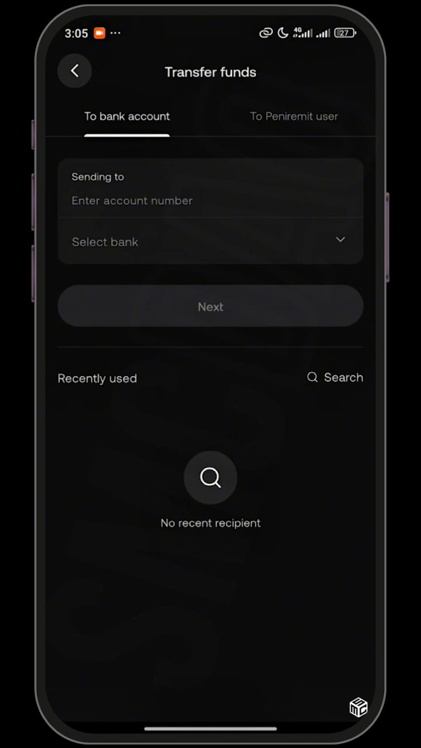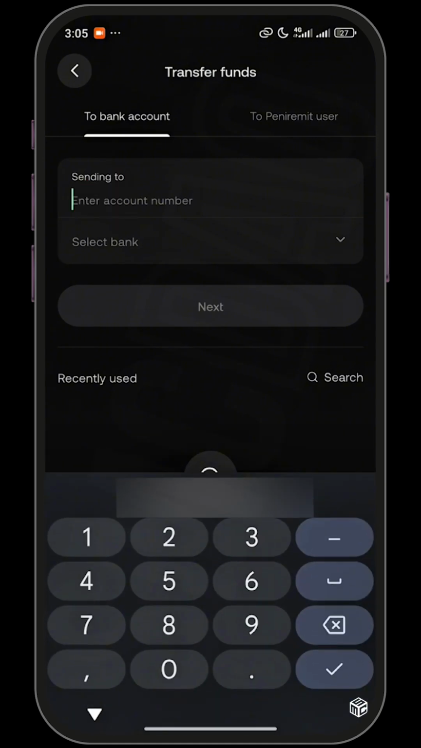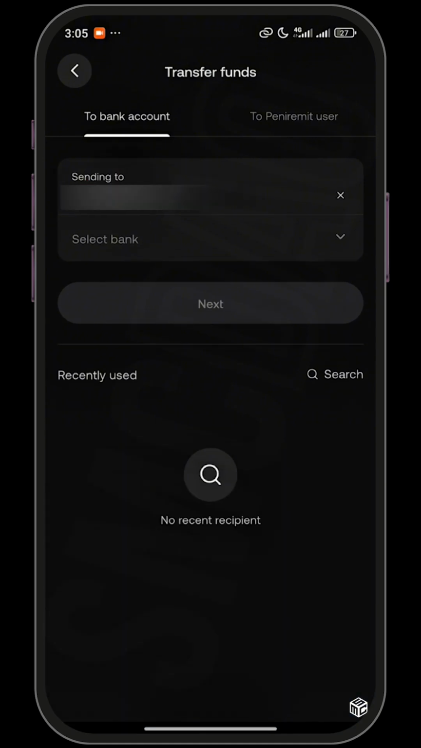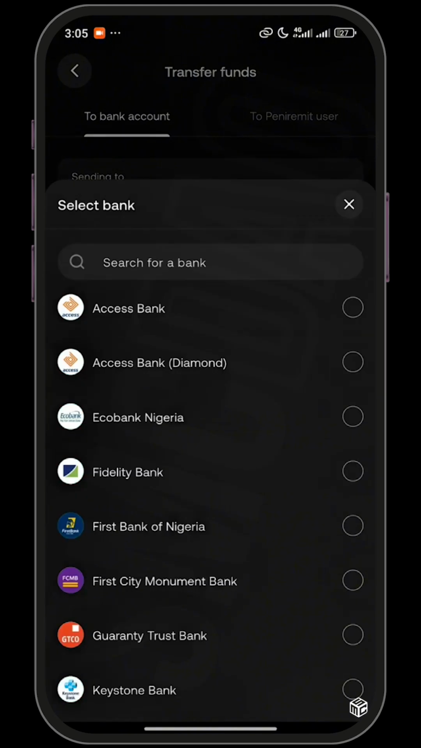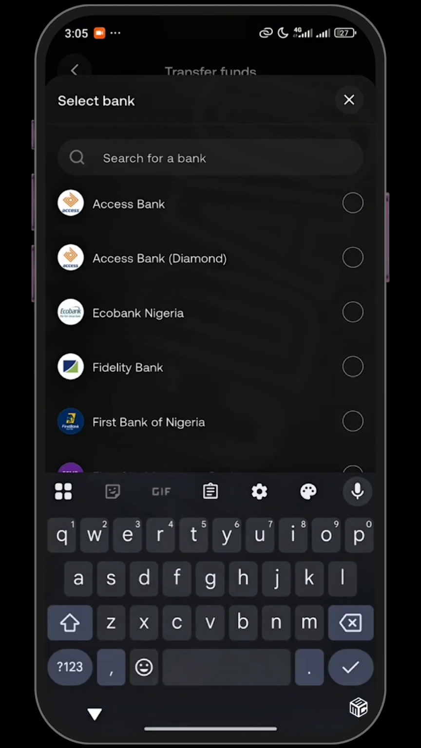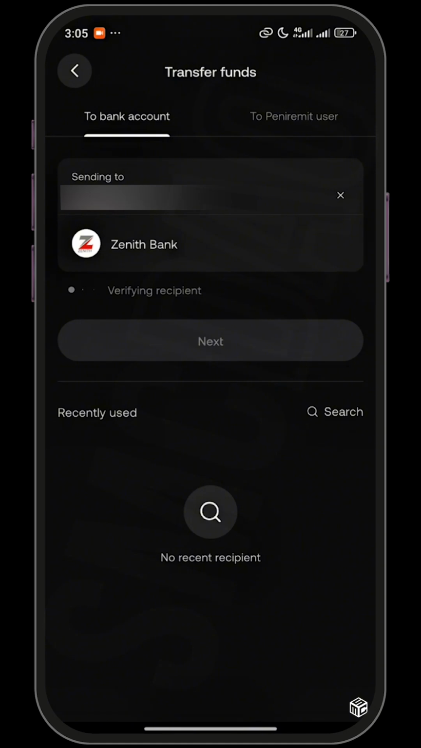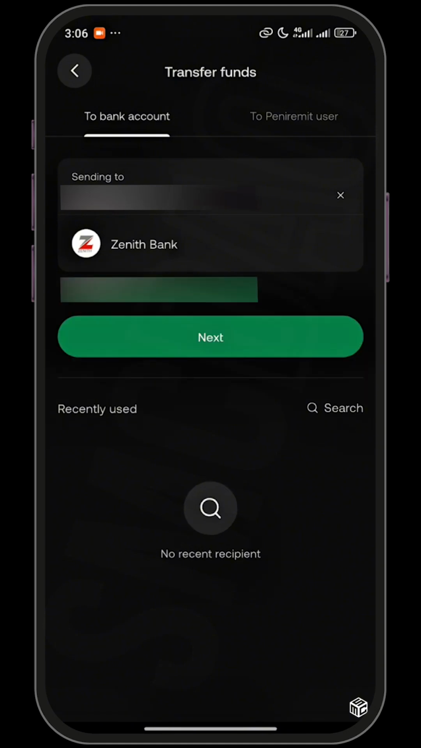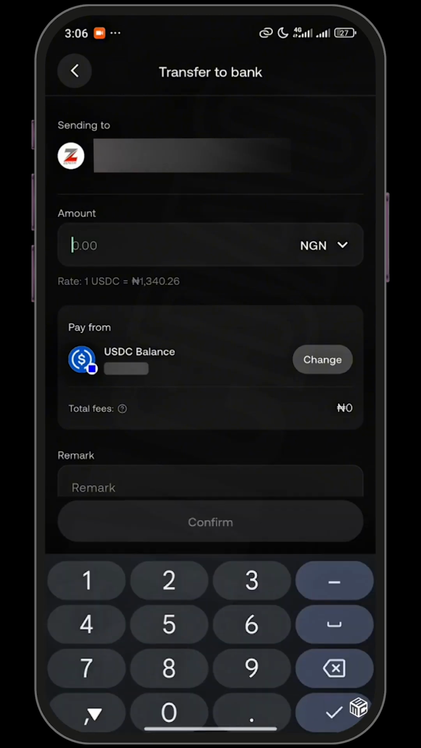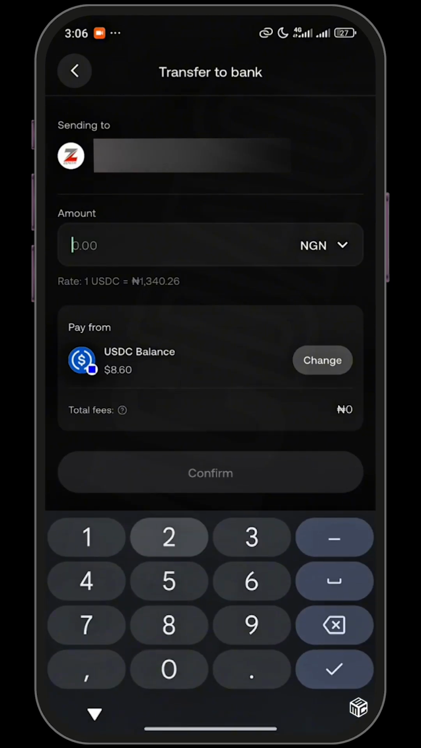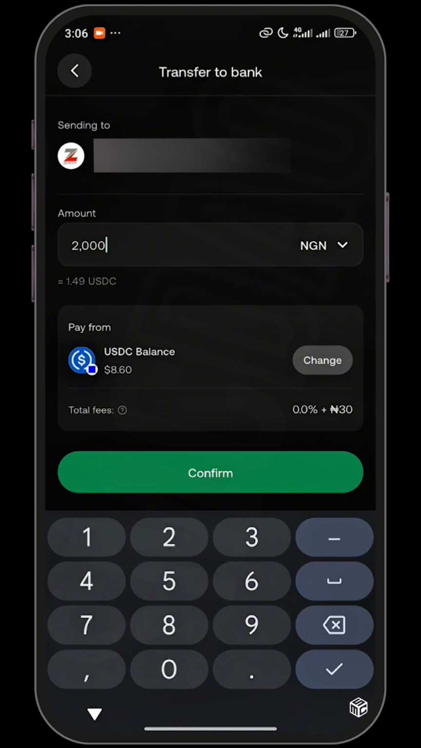Tap transfer, then enter the recipient's account number. Next is tap the drop down icon. Search for the bank, Zenith Bank. Tap on it. Once the account details are verified and the account name appears, tap on next. Now enter the amount you would like to send. Let's send 2000.